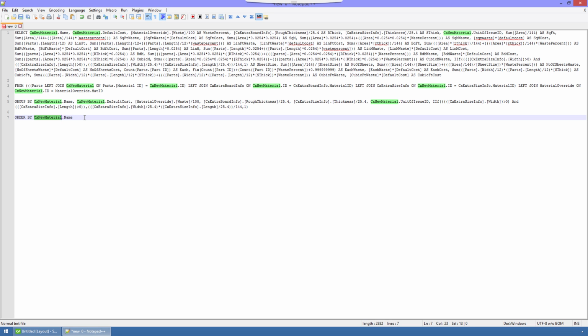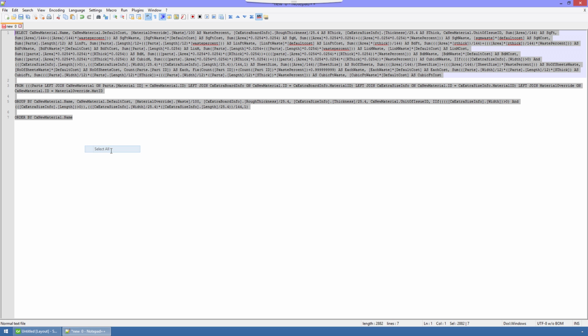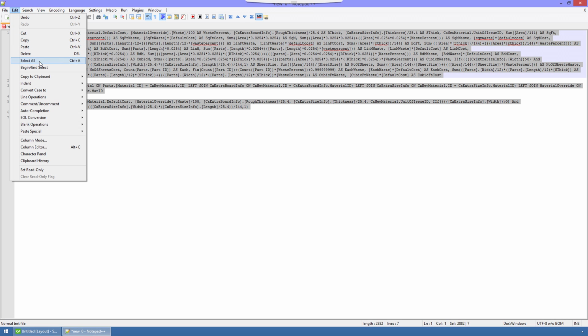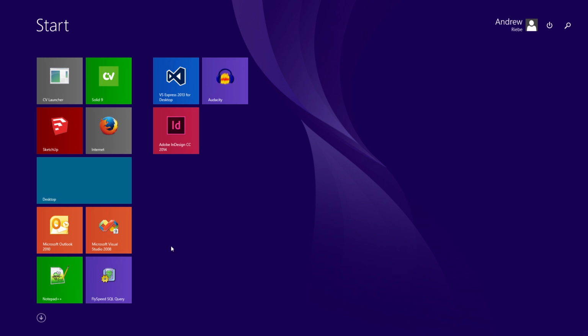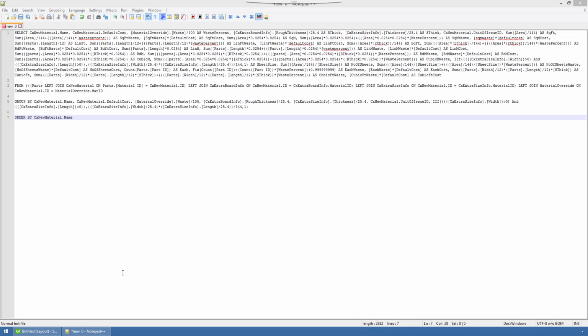To do that, we're going to, again, right-click, select all, right-click, and copy. You can also go to Edit and select all and Edit and copy, whatever is easiest for you. Now that's put it into my Windows clipboard. I'm now going to open up my SQL editor. I use FlySpeed SQL Query. If you've been watching my videos, you know this is my favorite one. There's plenty of other ones out there. Use whatever you feel comfortable with.